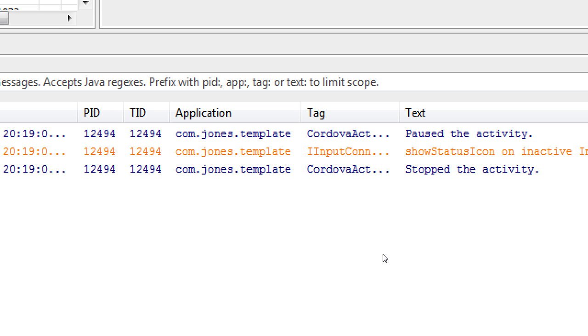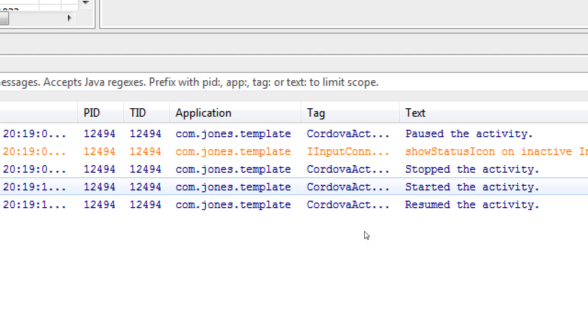What's it called again? Oh, template. PQRS template. There we go. So I load it again, resumed activity. It's going to be giving me feedback when I do stuff. And this doesn't really do anything, so there's not much feedback.